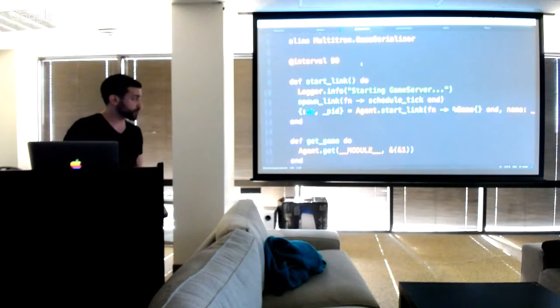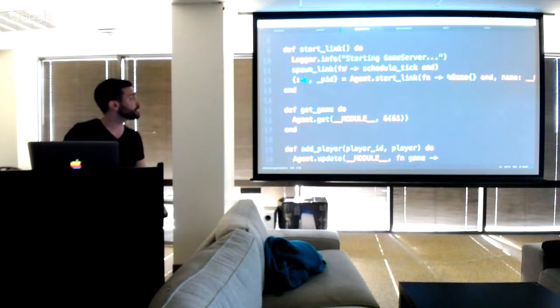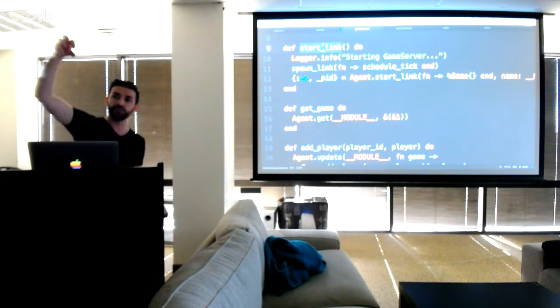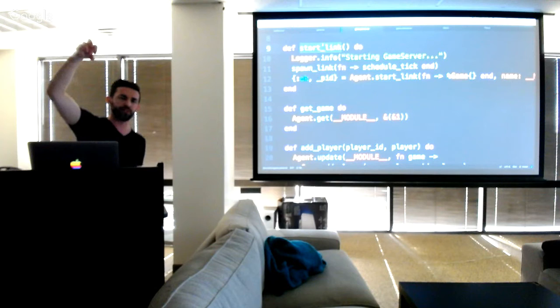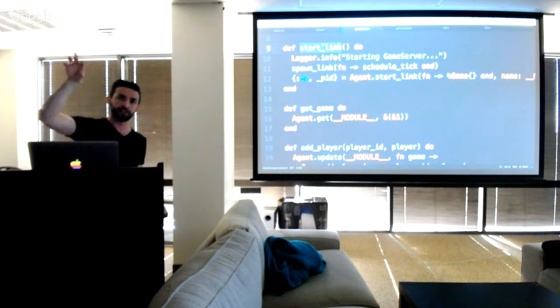So starting up the server, I have a few different things going on here. Start link is the default function that will be called of any GenServer starting up by its supervisor. So that supervisor we looked at earlier that had the worker defined of GenServer, that's what that supervisor is calling right here to start this worker.